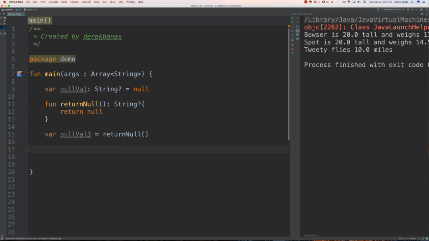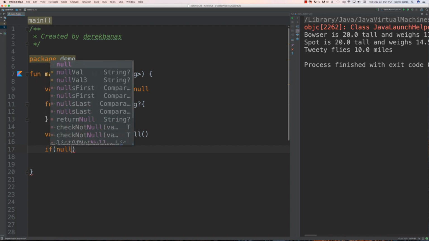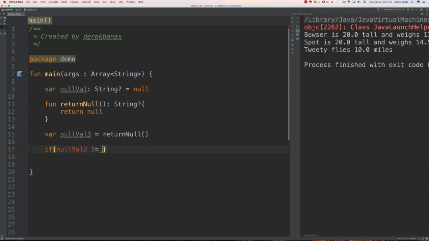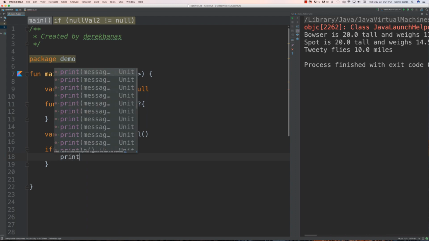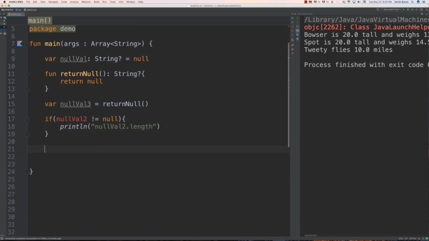And then what I'm going to do down here is I'm going to use what Kotlin refers to as a smart cast. So I'm going to say if null val2 is not equal to null, in that situation, I am going to go in here and try to print out the length of that. So I'm going to say null val2 dot length. And there that is. Now, if I didn't have this here, this would be throwing an error. But since I do have that if statement there, like I said, it's called a smart cast, and Kotlin's smart enough to allow me to do that since I caught the null issue myself.